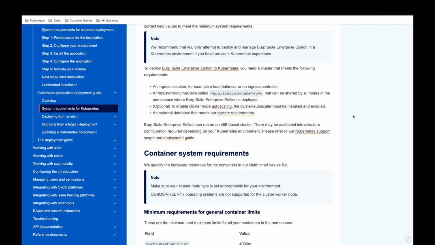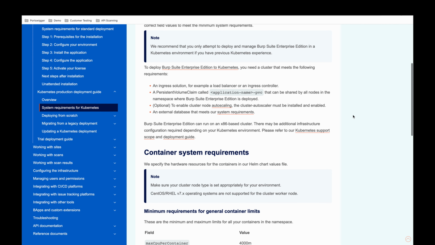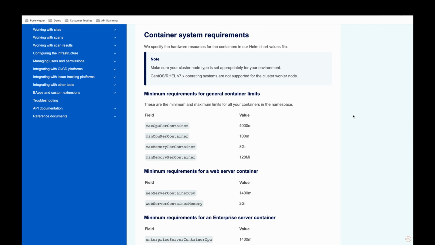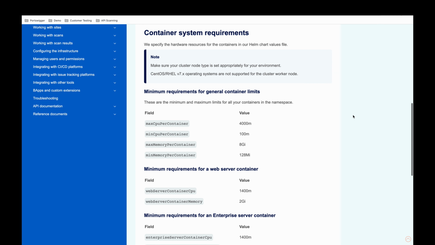There may be additional infrastructure configuration required depending on your Kubernetes environment. You can also refer to our Kubernetes support scope and deployment guide documentation, again linked below. Finally, if you refer to our system requirement documentation, you can see the container system requirements. We specify these values in our Helm chart values file, and you can configure these custom values yourselves if desired, but again, these are the minimums that are required.